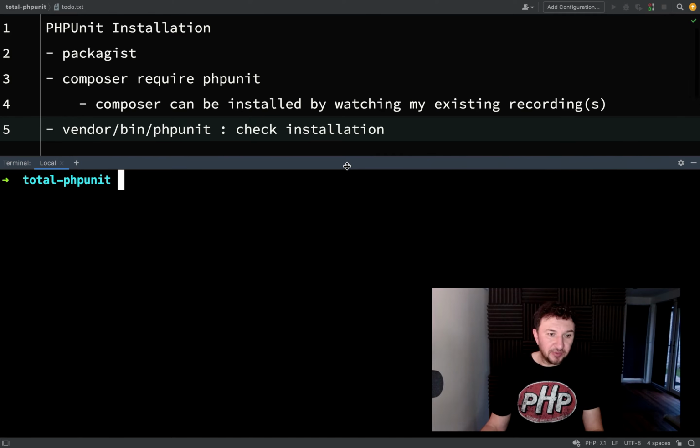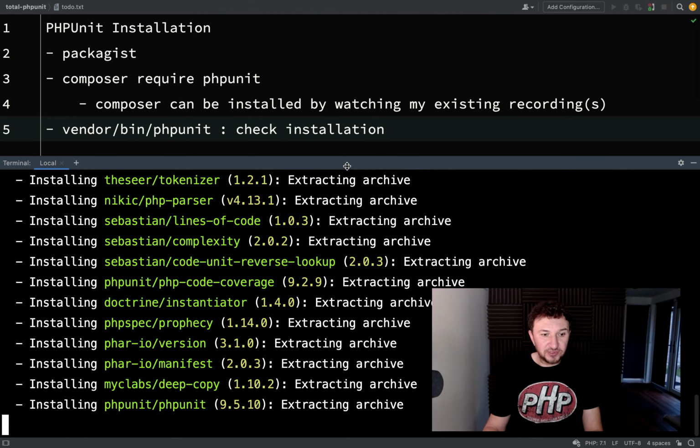I'll just bring this up here, and we're actually going to install it as a dev dependency. So I'll paste that in there, but I'm going to add a little option here, which is --dev, and that will install it as a dev dependency because you don't need this in a production environment. PHPUnit is for use in development and testing only. So let's hit enter. That should take a couple of seconds to install.